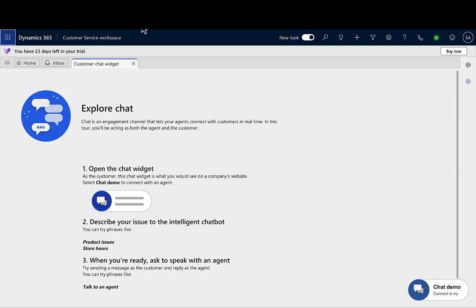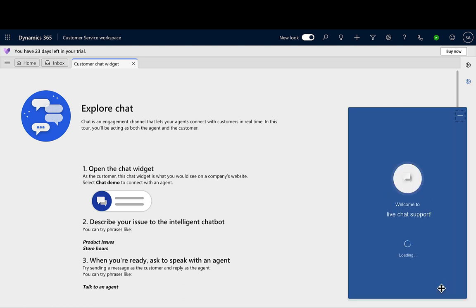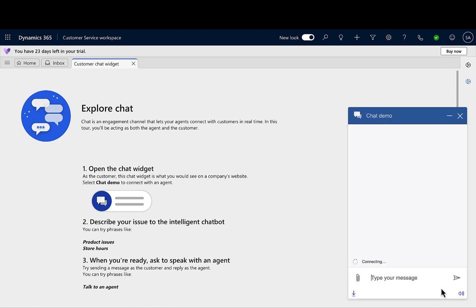For this demo, I'll play the part of the customer and I'll also play the part of the agent. So if we look at this demo, customer service workspace, I'm going to open up this chat window and I can just start typing out any kind of conversation.